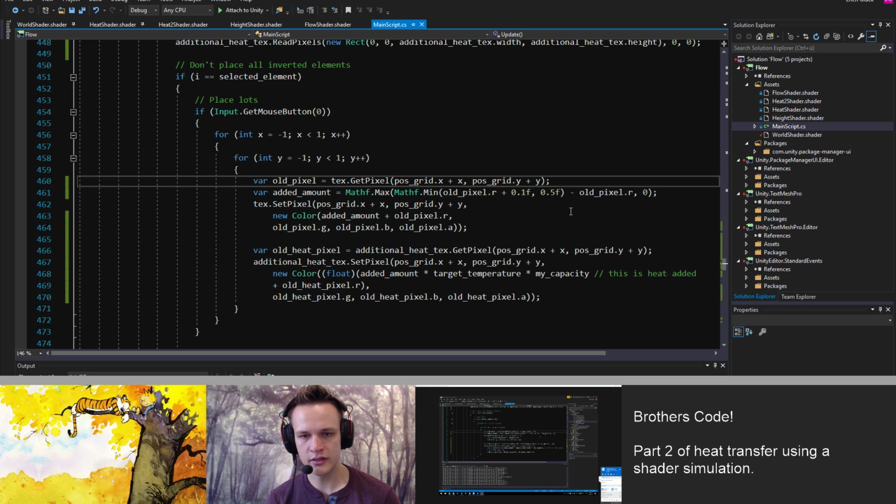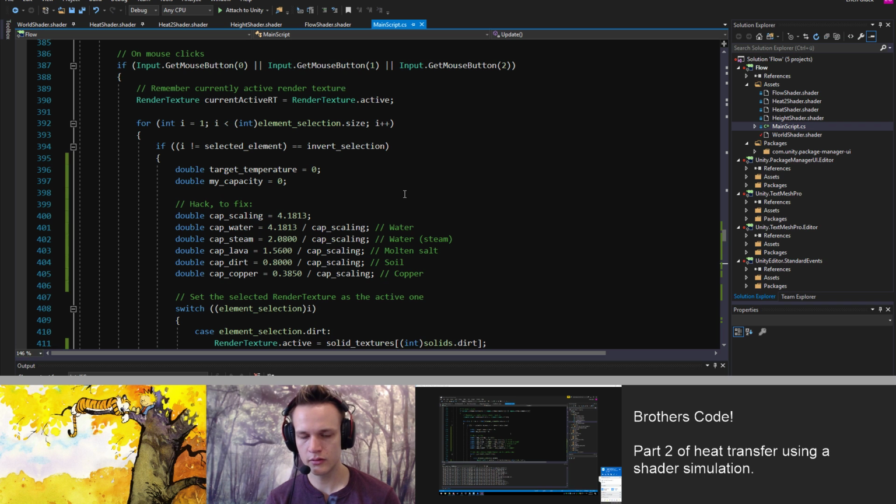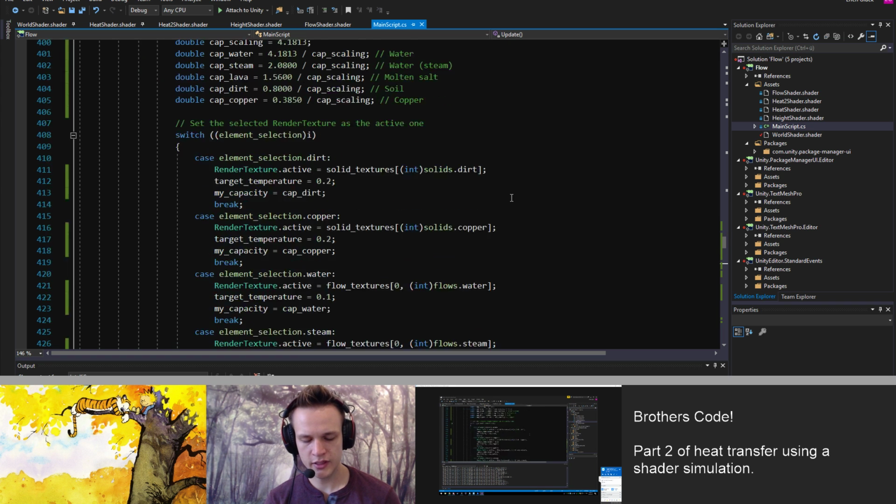Average capacity, but you also need the total amount. You need total amount times average capacity of all the stuff there. Do we have average capacity? I think we did. You don't have average capacity here. Isn't that part of the heat texture though?